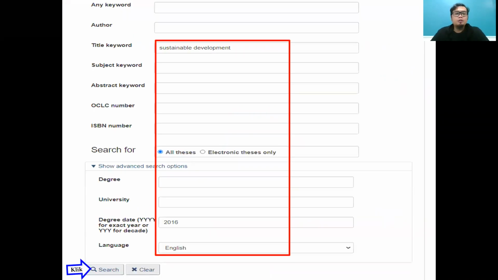Okay, I try to search other keywords. Before this, I used any keyword. Now I try to use the title keyword. So I just type sustainable development and then I search for the thesis. I filter all thesis and then I put a date, 2016. Okay, my keyword is sustainable development. I click all thesis and then 2016. I also make a filter by year. And for the language, I choose only English.